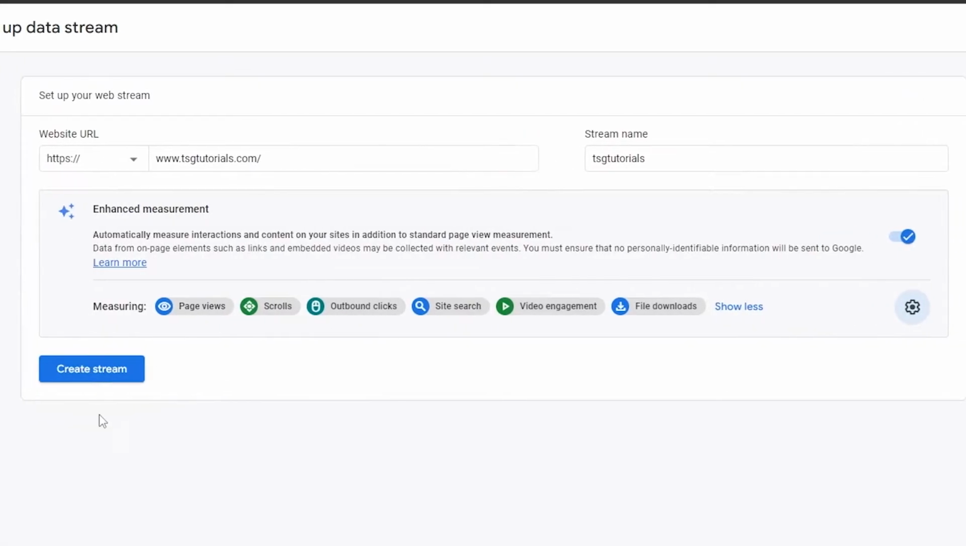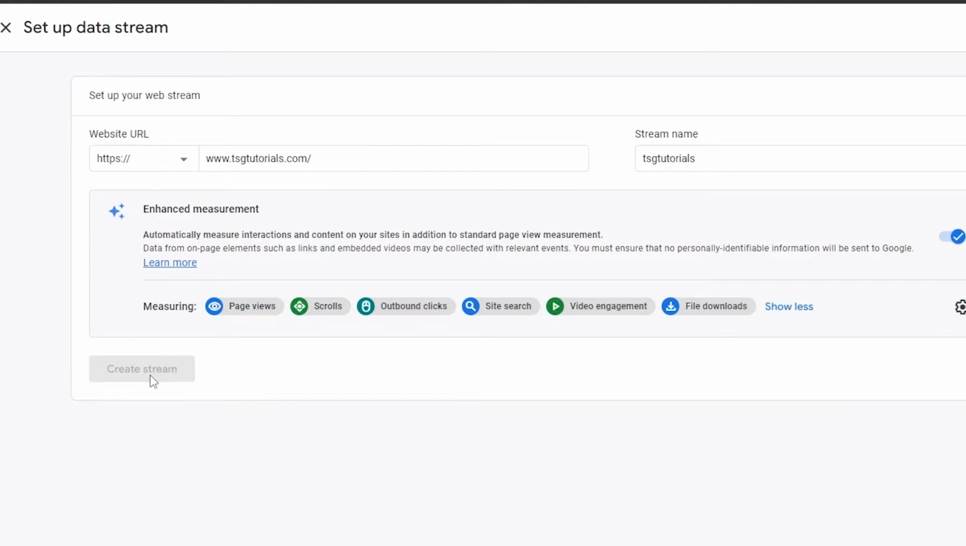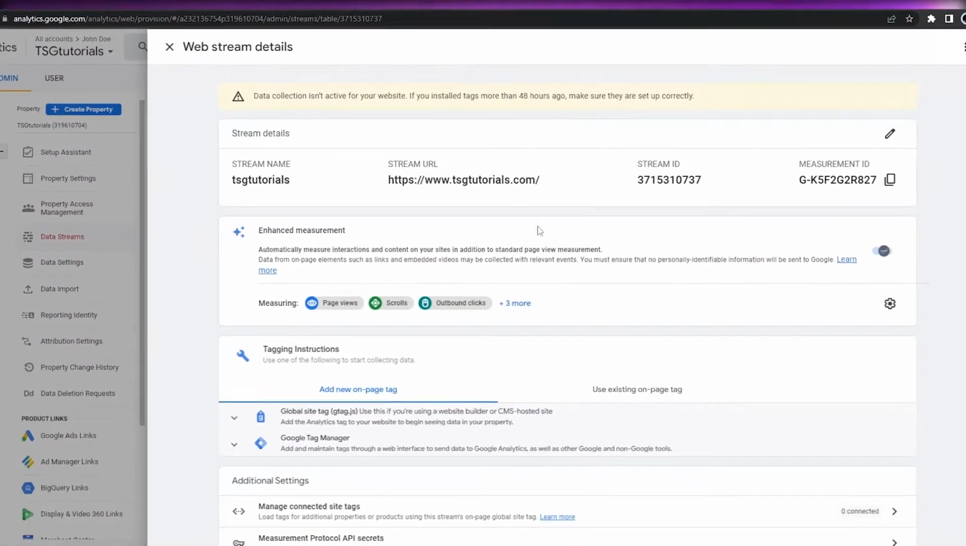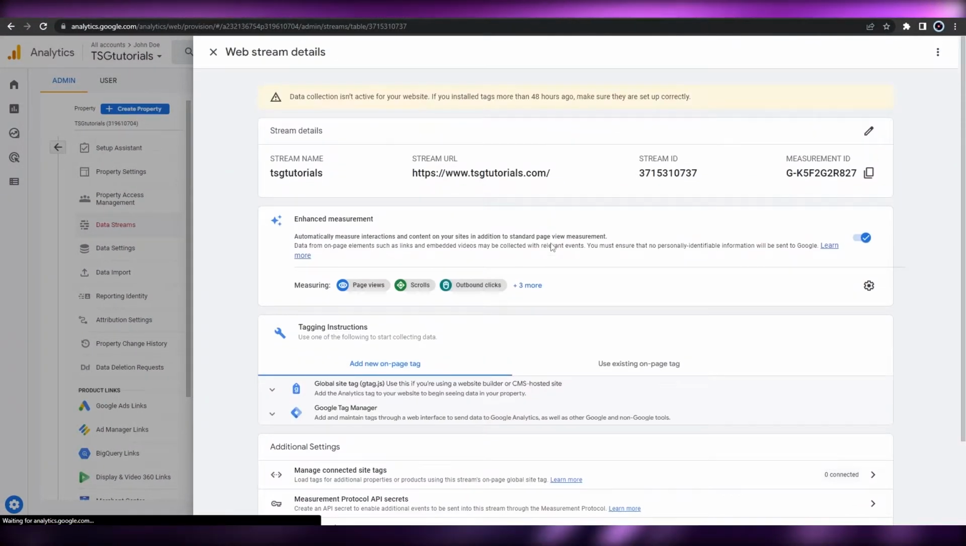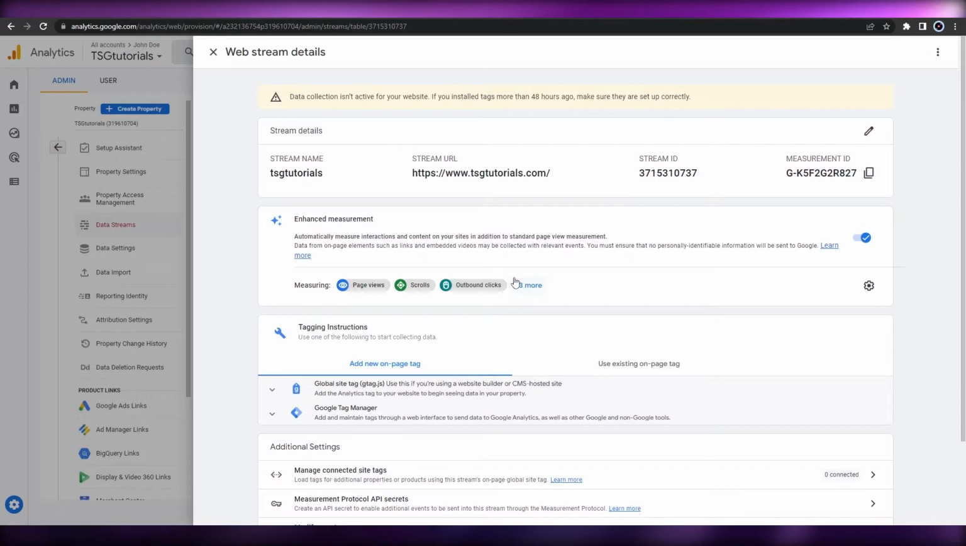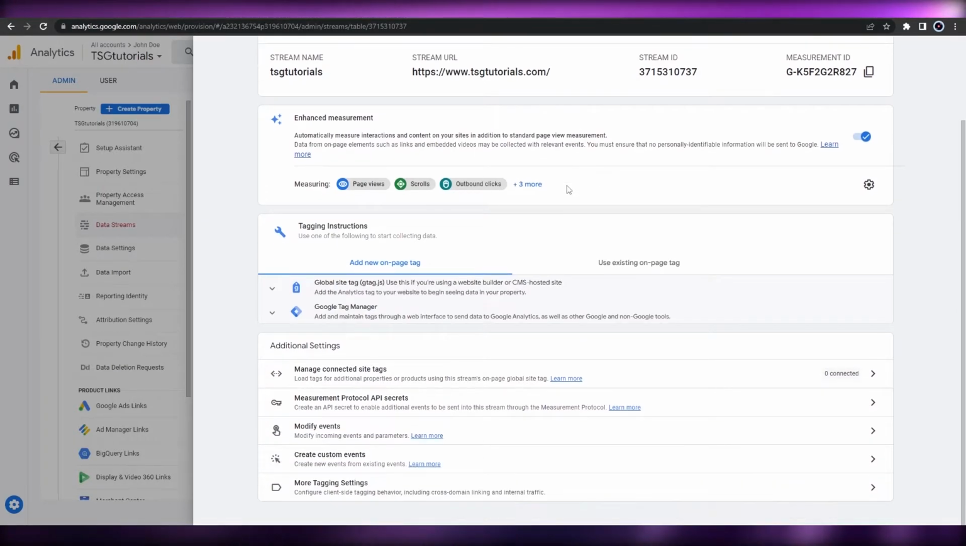So once that's done, all you got to do is click on create stream. Then it's gonna load up, and here we go. All right, so we are good to go. Now, as you can see, we have our stream set up, but it's still not connected to the website.